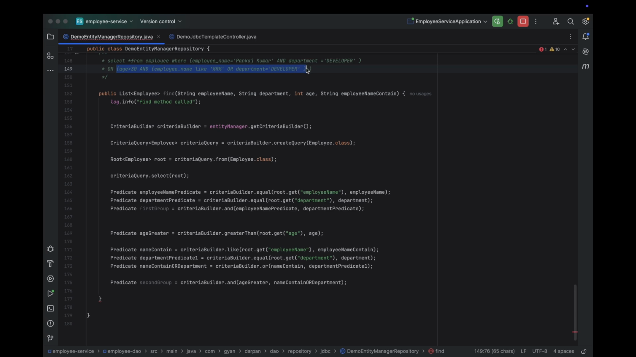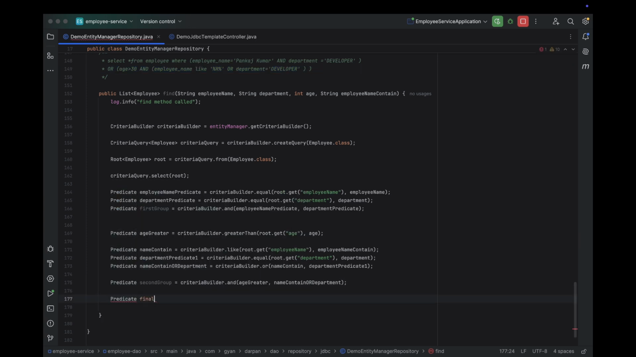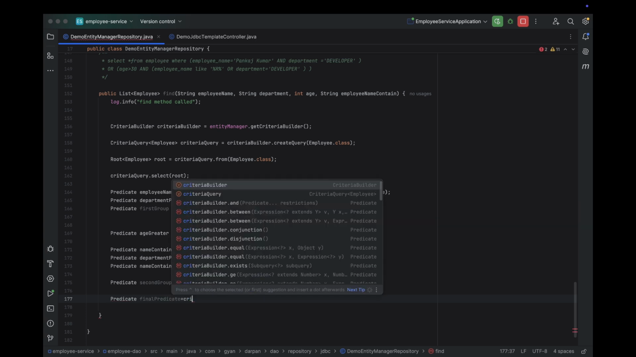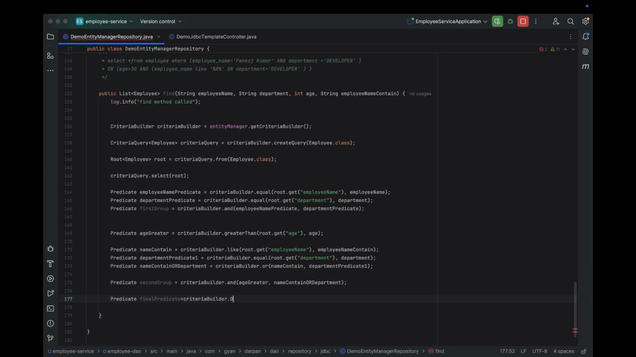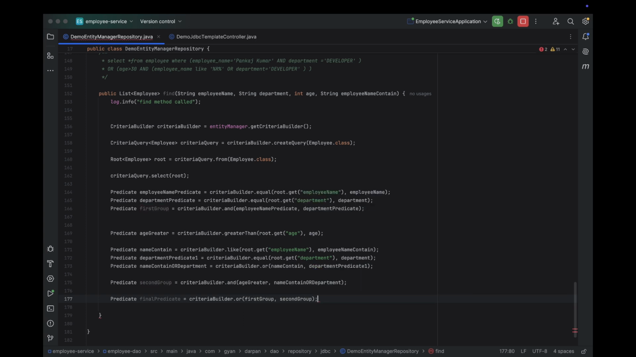We've created two main predicate groups. First group, which combines employee name and department. Second group, which includes age greater than some value and name contains something or department matches something. And if you look at the SQL query, these two groups are combined using OR. So, what do we do? We use Criteria Builder's OR method to combine both groups.